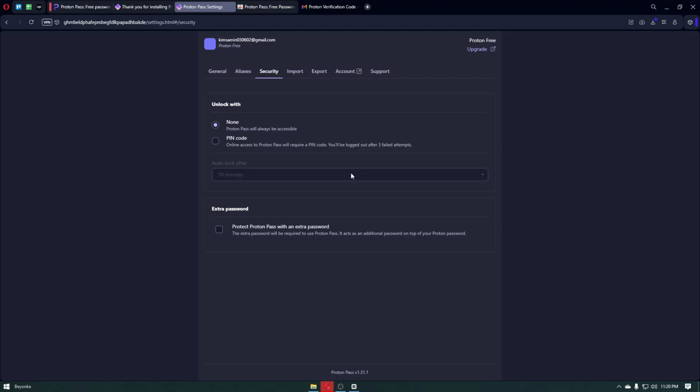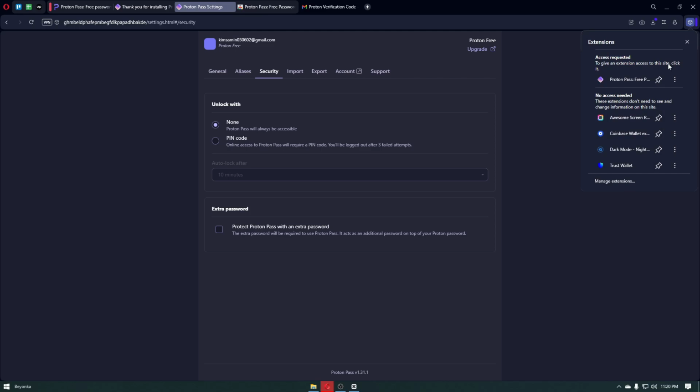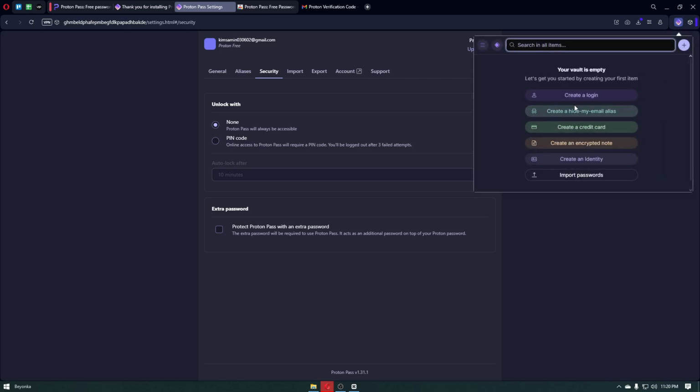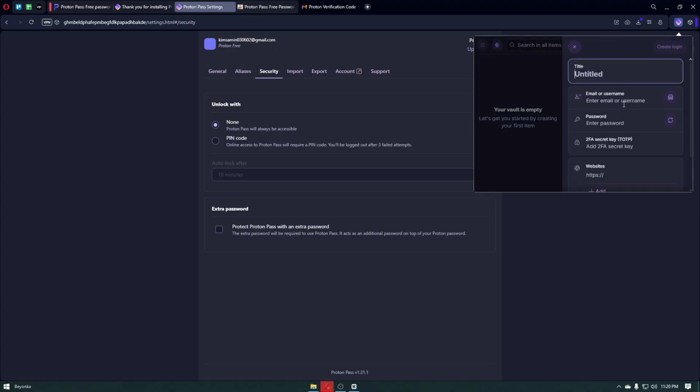Now, you can also go ahead and import passwords from Chrome, Firefox, or other password managers using the import tool in the settings like I've mentioned right here. Once again, you can just navigate through the page right here. You can then click on one of the options, click on create a login.